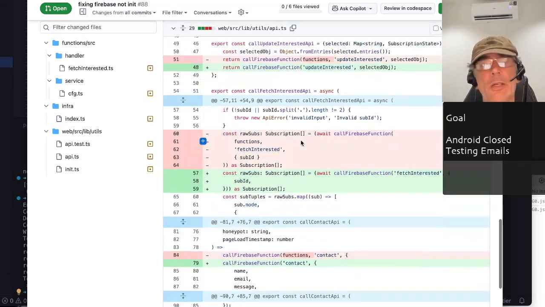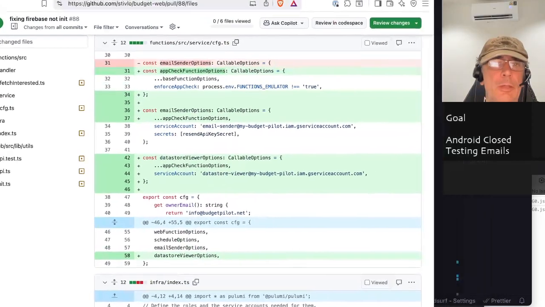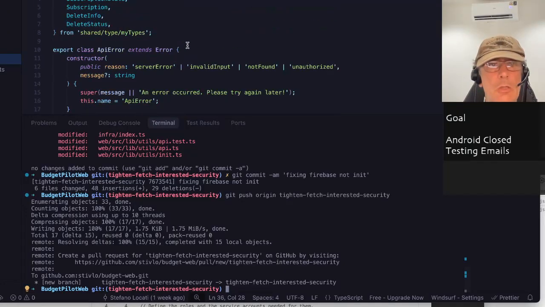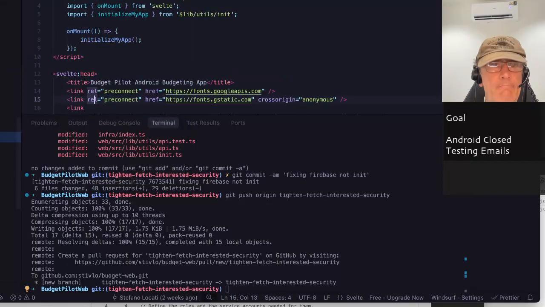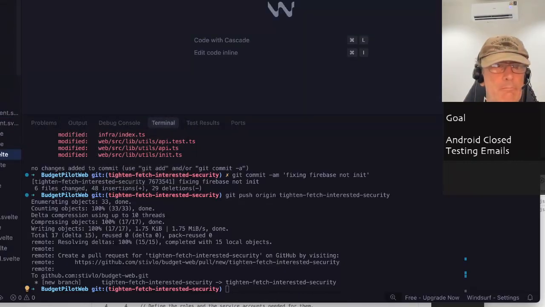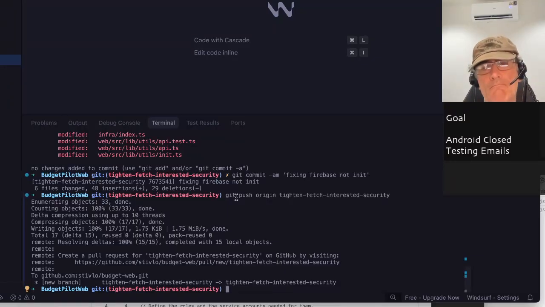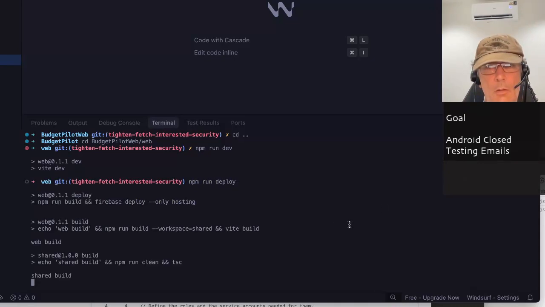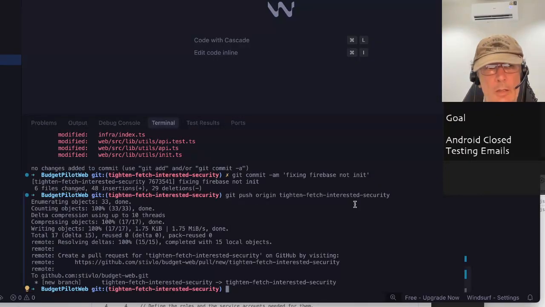Well, we have to hope that it works. So now, or it doesn't work for now. We expect that the fetch interest function is broken. We changed the front end and the back end. So now we have to deploy the back end, front end, and also the back end.